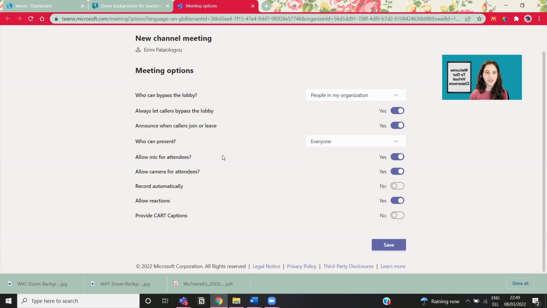It's easier. And announce when callers join or leave. You can set this as no, so you're not always bothered by people getting in and out. But if you want to have an idea of what is happening in your meeting, you can set it as yes. So coming here is the actual meeting, the progress of the meeting.